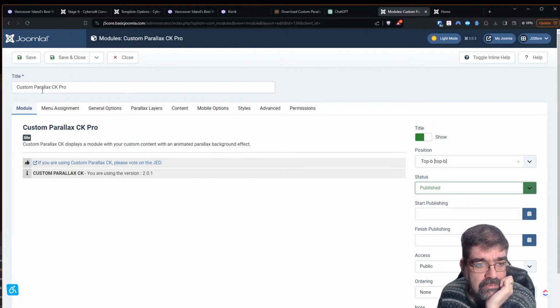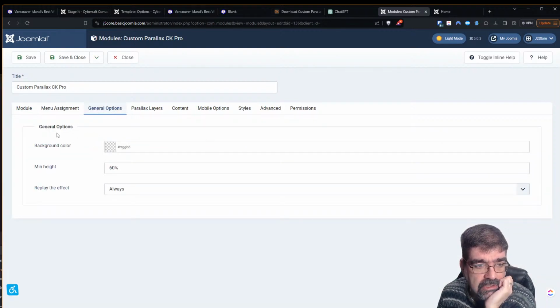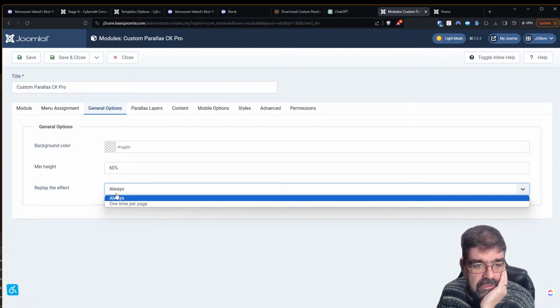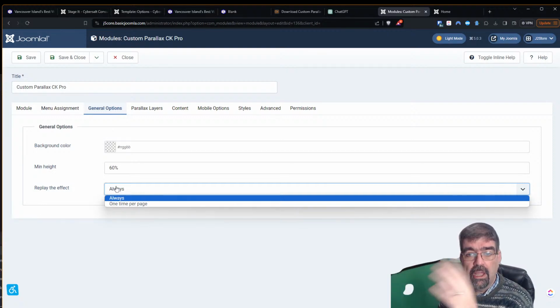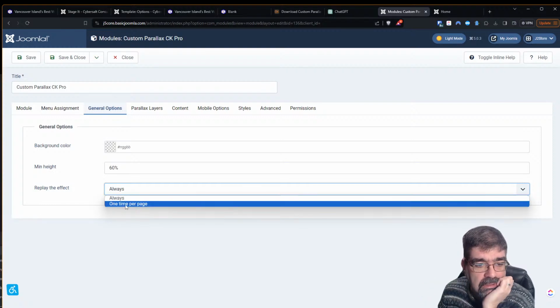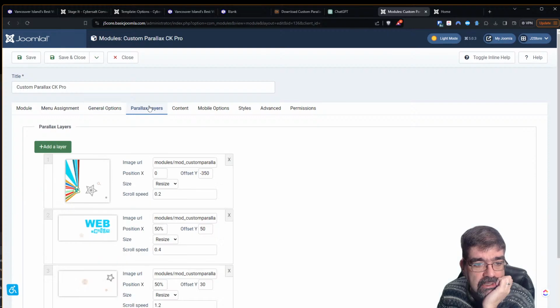And let's see what we've got for options. General options. So you've got your background color in case you're using a transparent image. Yeah, minimum height. Replay the effect. Oh, always. That's different, isn't it? Okay, so 1 time per page. So if someone's scrolling down, the effect happens. If they scroll up, then scroll back down, it doesn't happen again. Cool. Let's do 1 time per page.